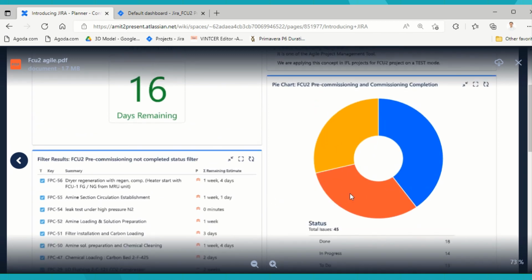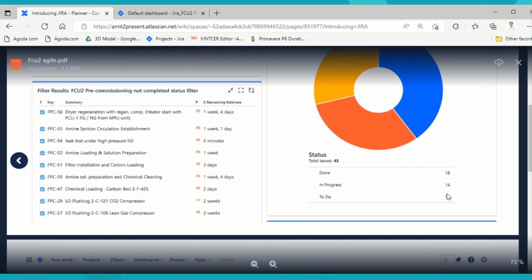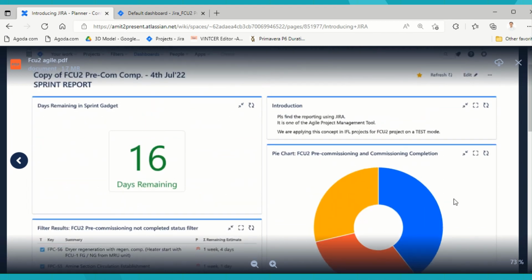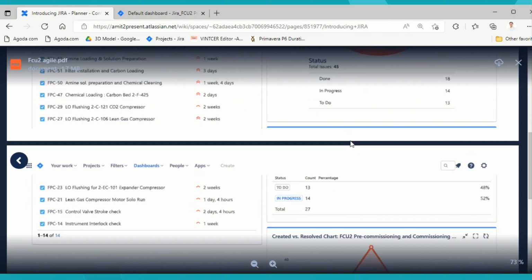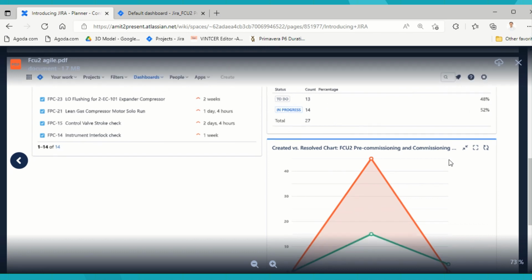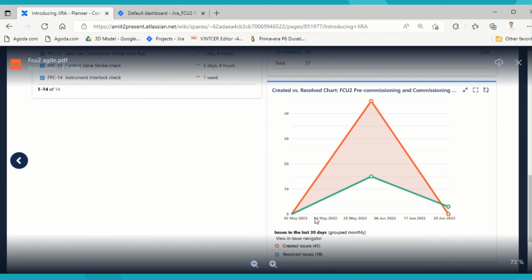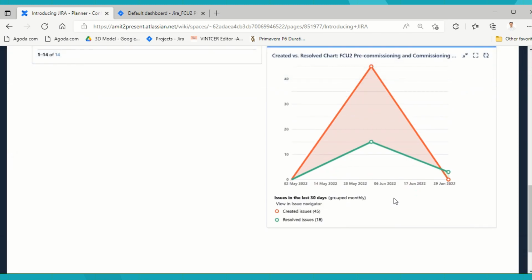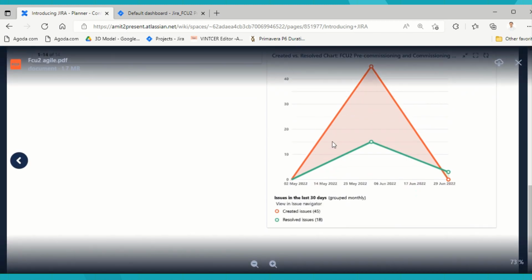Similarly, coming down to the status, the total done activities is 18, the in progress is 14, and the to do activities is 13. Similarly, we can also put down the status as a percentage of the total count. Then we see, on a week-on-week basis, the total number of issues we have created and the issues we have closed. So this is what JIRA can do for your projects. I hope with this we have got an introduction to how we can use JIRA in our projects.